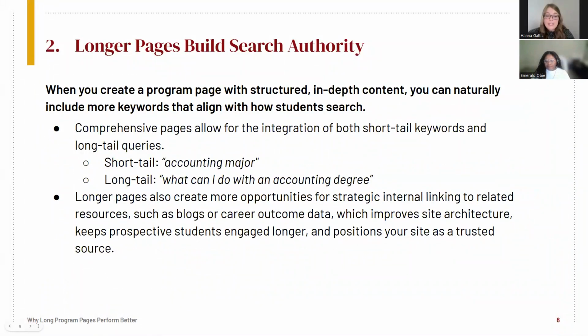Secondly, longer pages build search authority. When you create an in-depth program page for your college or university that has a solid structure, this is an opportunity where you can more naturally include target keywords that align with how a student is actually searching. So this allows you to integrate two types of keywords that we talk a lot about in the SEO world. First is short tail keywords or shorter queries like accounting major, or more long tail question-based queries like what can I do with an accounting degree?